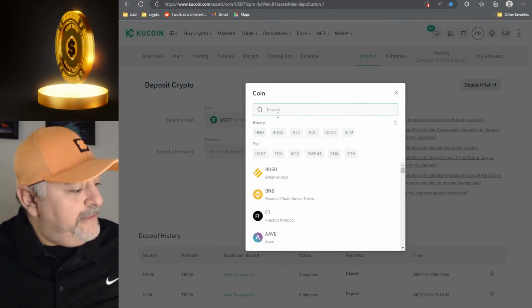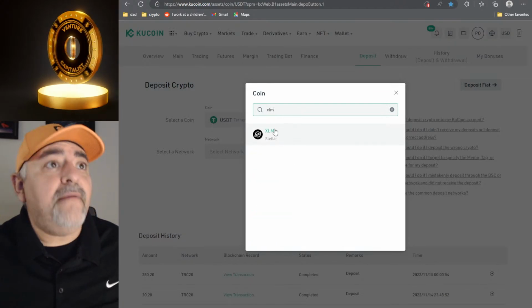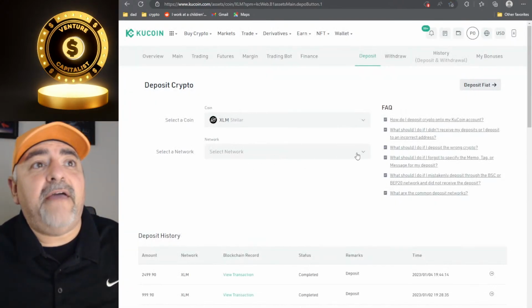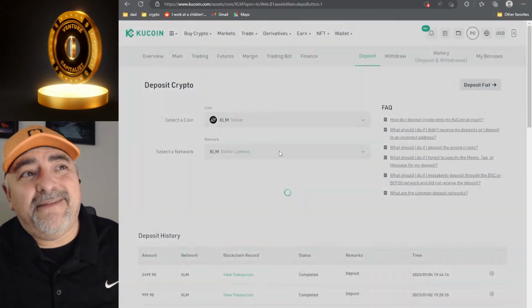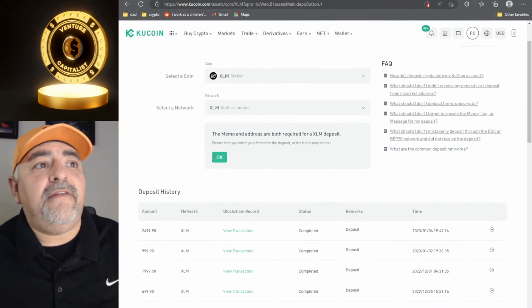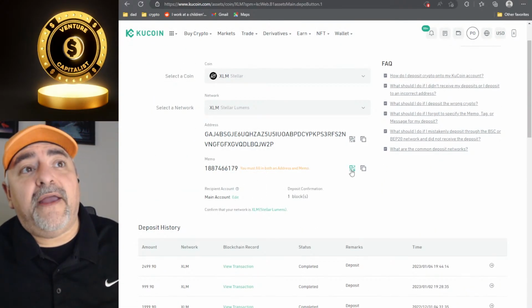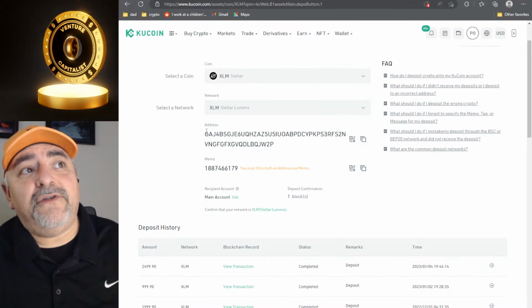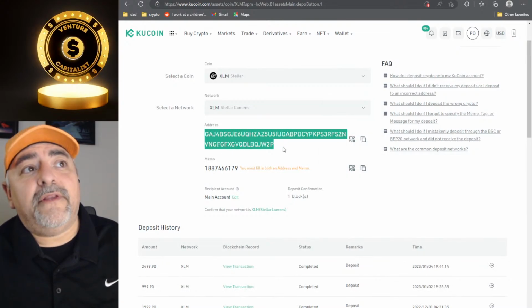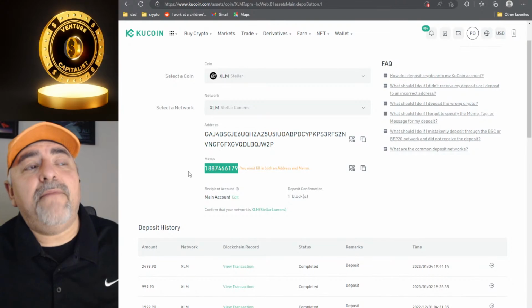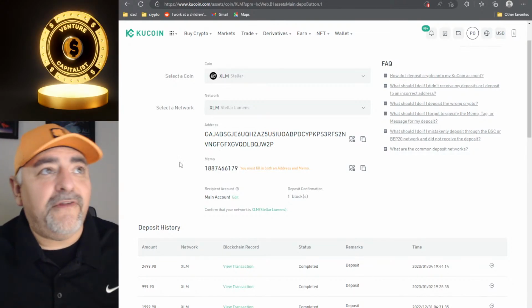So what I would do is type in XLM Stellar, and then I would choose a network, which would be the Stellar network. And then this lets me know here's the account address that I need to send it to. But more importantly, I have to include a memo. The memo is your account number on your Stellar.